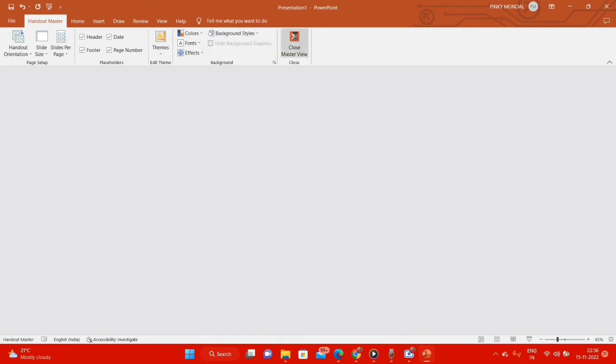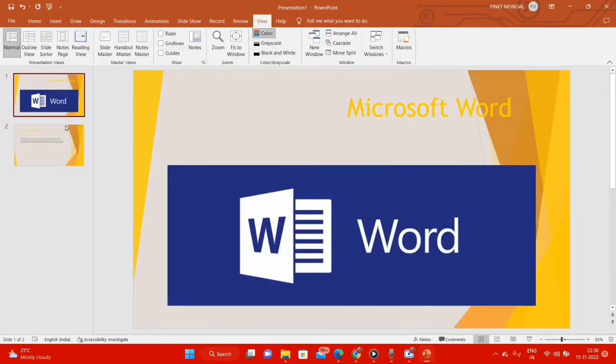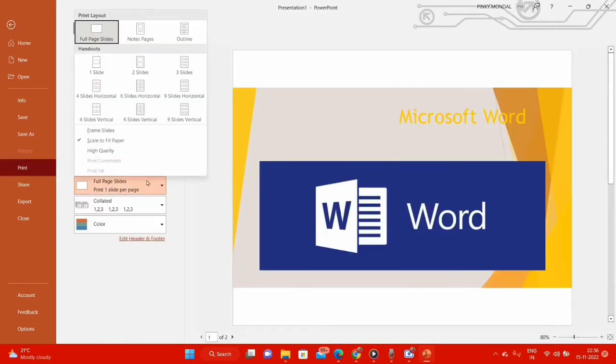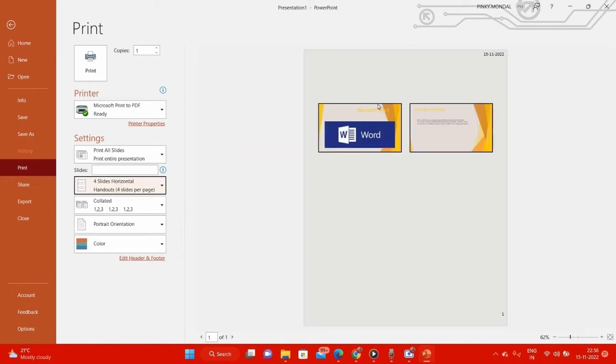Click on the cross to close the master view. While printing, we will be able to see the changes. Click on File, click on Print, click on Full Page Slides. Under Handouts, click on an option. It's showing the changes made earlier for printing in this preview.